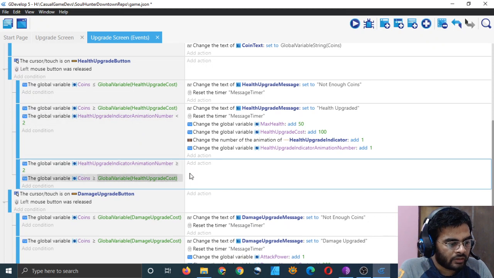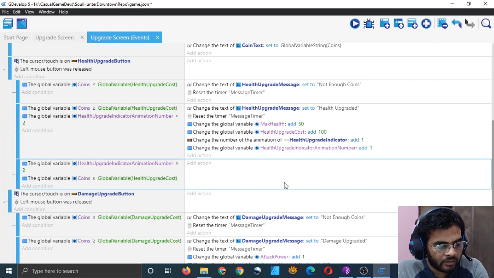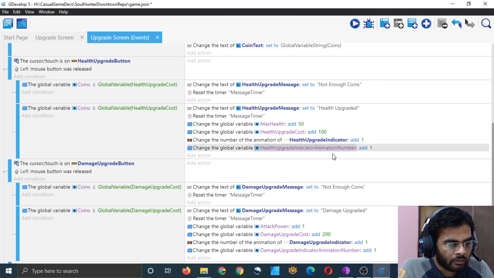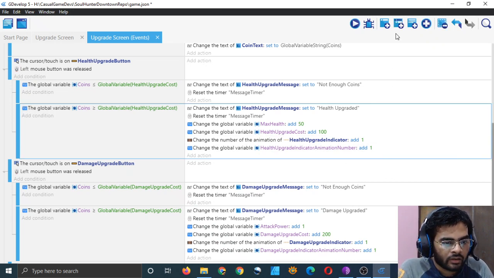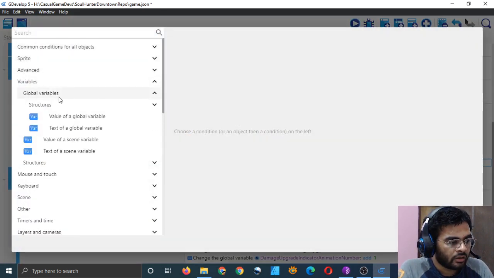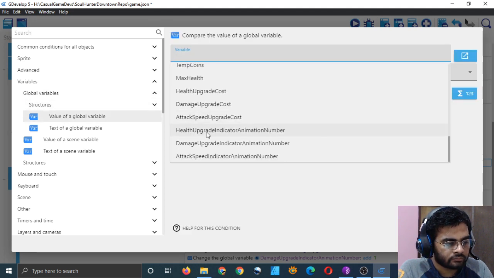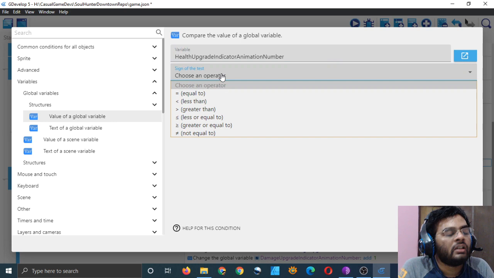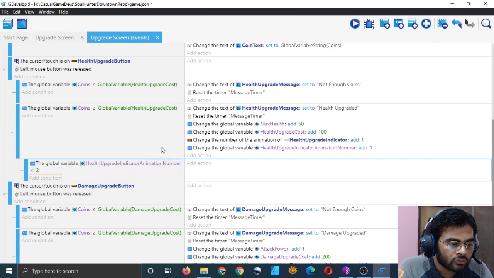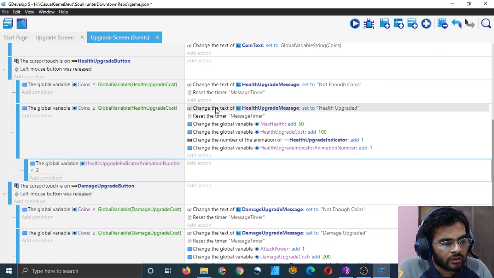So you have to add this again and then put some actions here, but you can also do it by using sub events. So I will just delete this event, and I will delete this condition, right? And I will just click on this event right here and add a sub event. So I have checked that, okay, coins are greater than, that's cool. So have I upgraded fully? To check that, just check the value of this variable, health upgrade indicator animation number. Is it less than 2? If it is less than 2, if this is true and this is true, then these actions should happen.